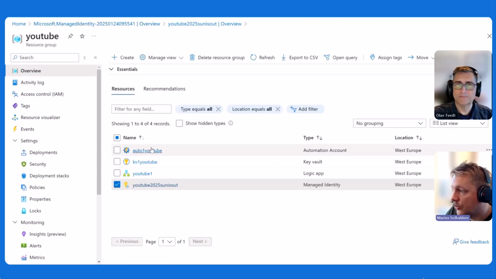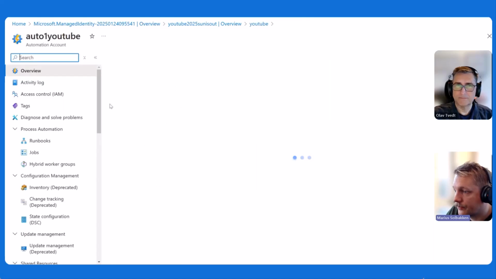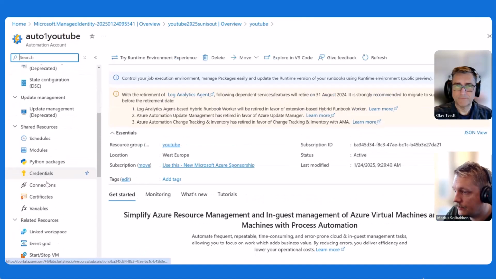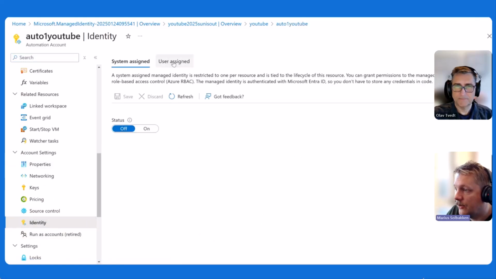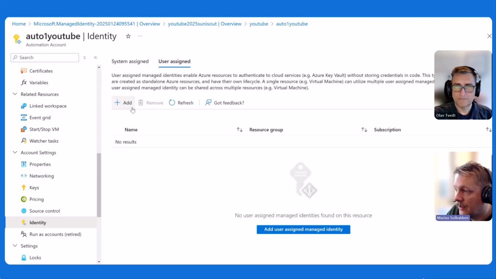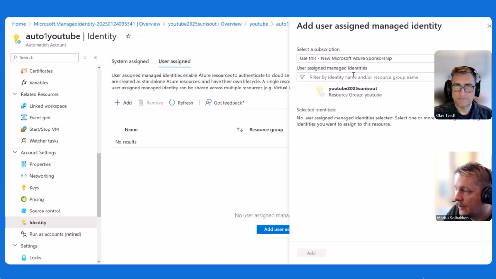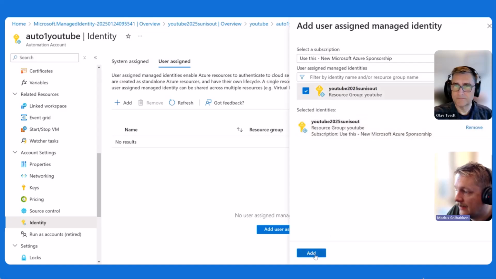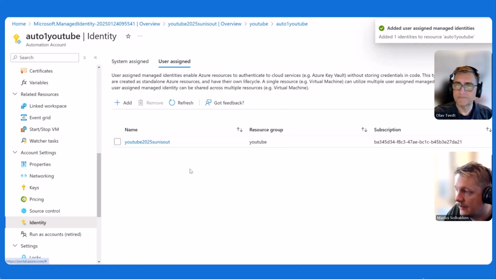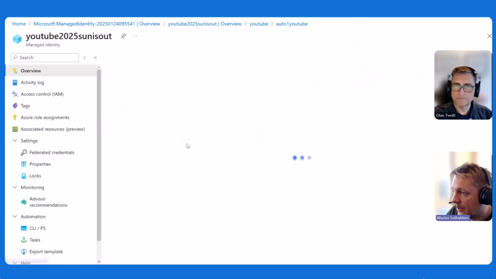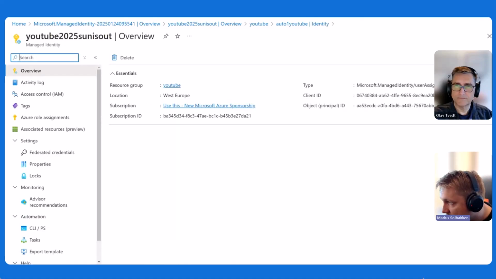And now I can also go to, let's say, my automation account. This is now just empty. If I go down to identity on this one, I can do the same thing. I can go to user assigned, go to add, and add the same identity like this. So now that it has this one, we need the client ID copied. That's this one.